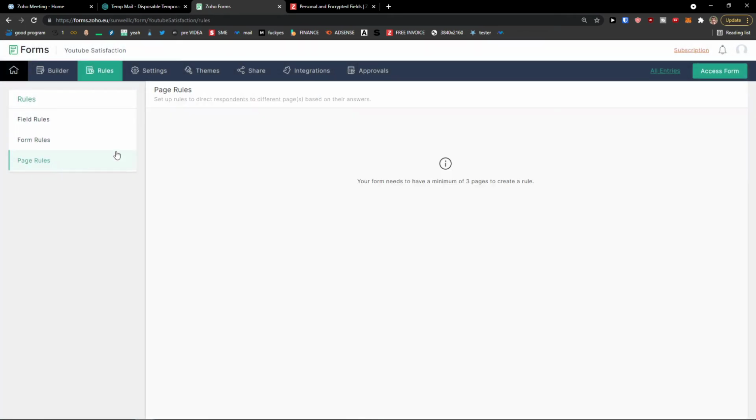Then we have page rules here, and then there need to be like 3 rules, but this is pretty much how we can work with rules. And then let's go next to the settings.